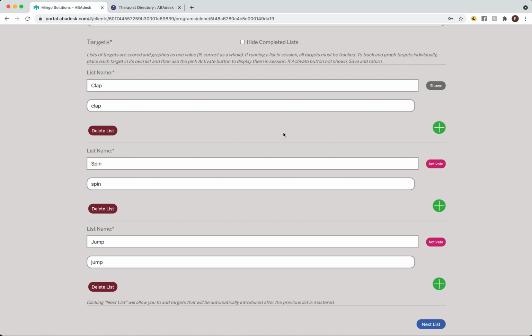just so in session you can easily identify it. Now, obviously, we might want to target discrimination at the same time, right, instead of just working on one target at a time. So we'll just activate the ones we want to see in session.